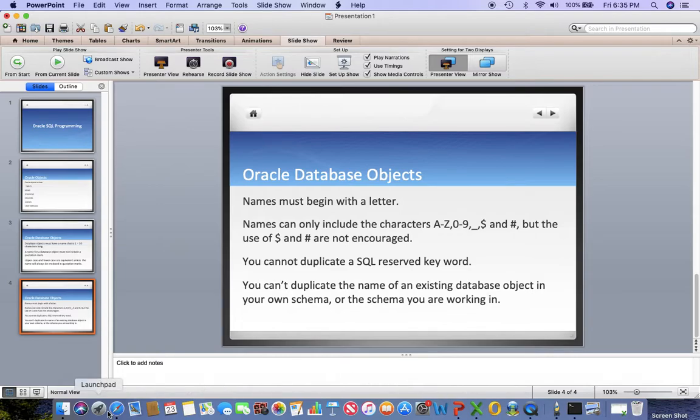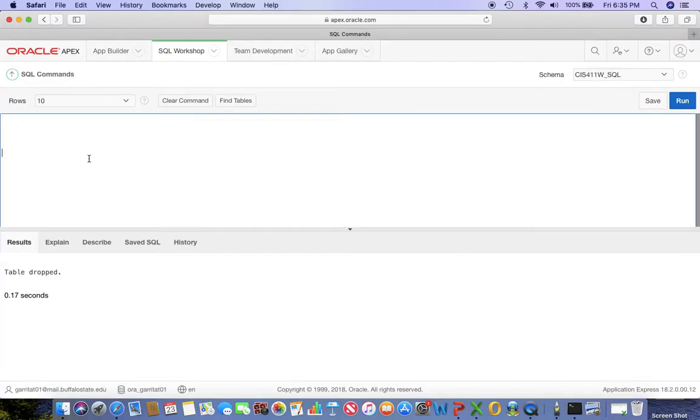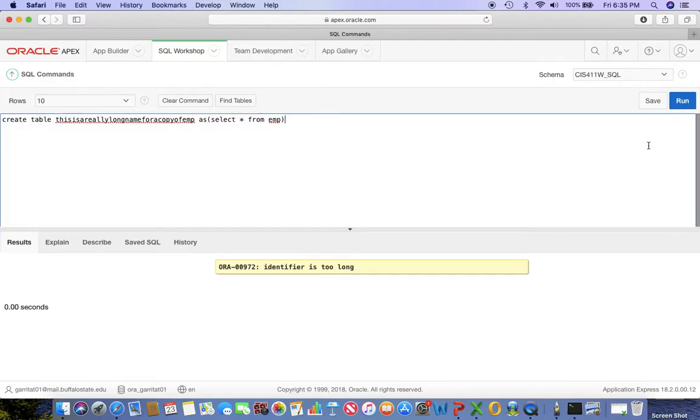Okay, so let's go look at practical examples of this. I'm going to go beyond, say, create table, and this is a really long name for a copy of emp, and I'm going to say as select star from emp. This creates a table with a subquery. We'll talk about this a little bit later. Identifier is too long. This is way too many characters for a table name. So you can't go beyond 30 characters.